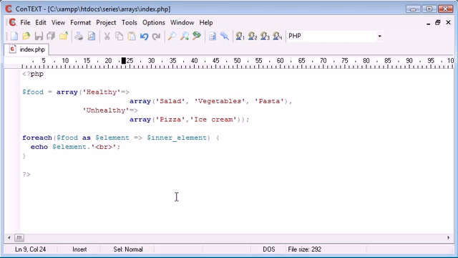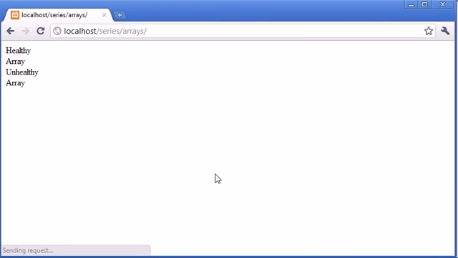Now what we want to do is further access our inner elements. So at the moment, if I was to come down here and echo inner element, spell it right, you can see that we're not going to have much luck, because all we're trying to do is echo out an array. So let's just refresh that. You can see under each one we're already starting to pull together some kind of structure where we're going to list our healthy and unhealthy food. However, we're just being displayed with this array keyword.